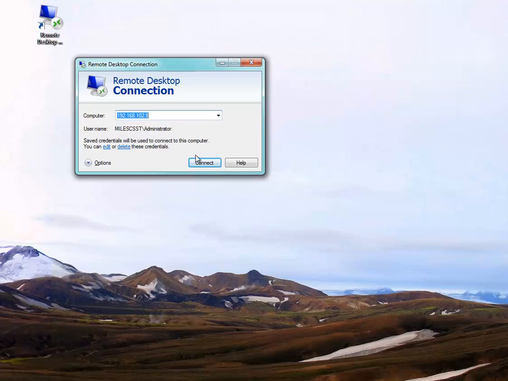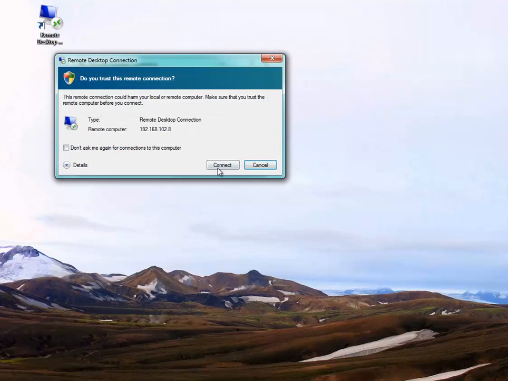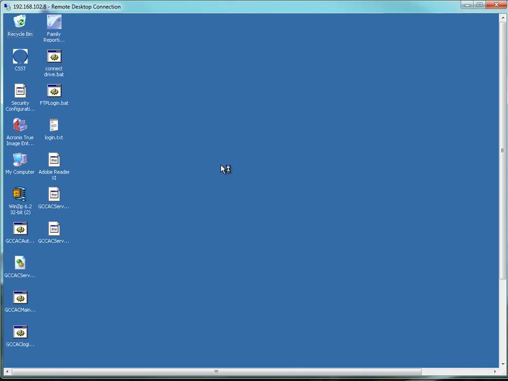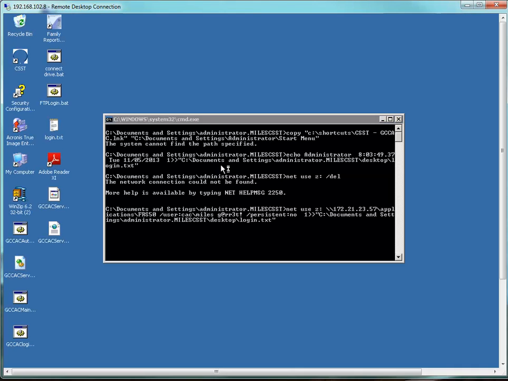This is the Garrett County server, and you'll see here that I have already set up login credentials on this, so when I click connect, okay, I'm not sure why it's asking me this today because it doesn't normally, but we'll say yes, and we'll say don't ask me that again, and we'll connect. And we are going to 102.8 Garrett County.